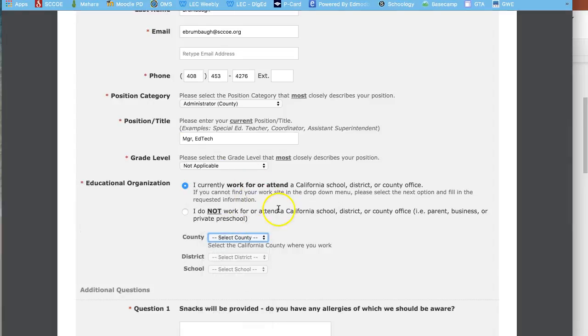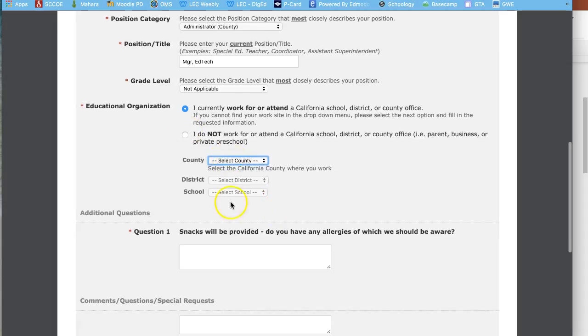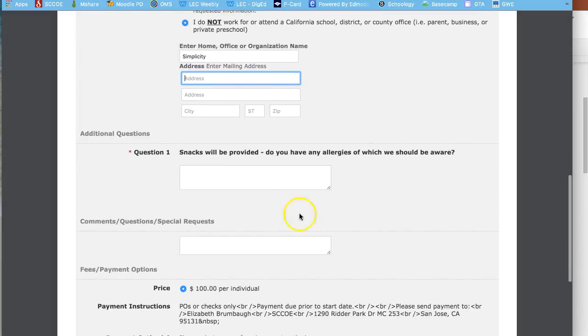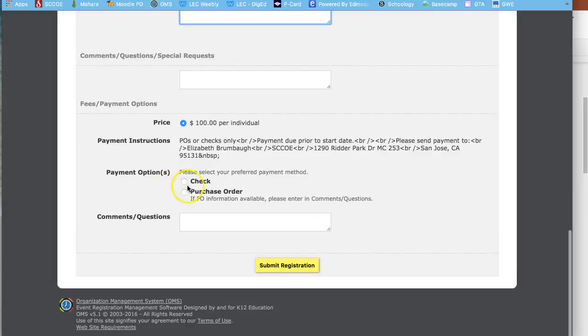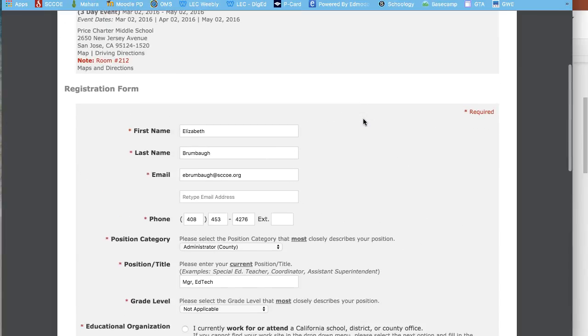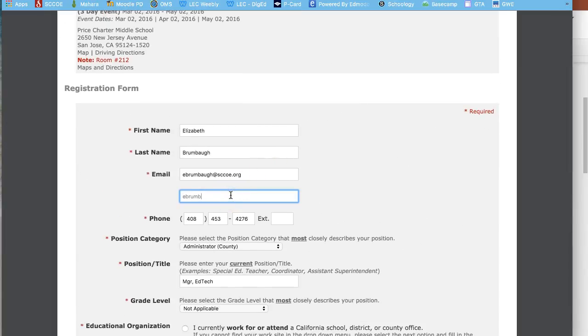Now, someone can choose that they work for, in which case they have to actually identify the county, district, and school. I'm going to say I do not, just for the sake of simplicity. And I can enter a mailing address if I'd like. Nope, I don't have any allergies, and I'm going to pay by check. I'm going to click my, oh, this is one of the things I forget.